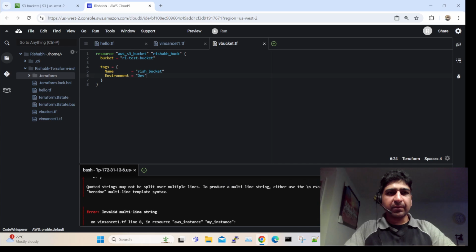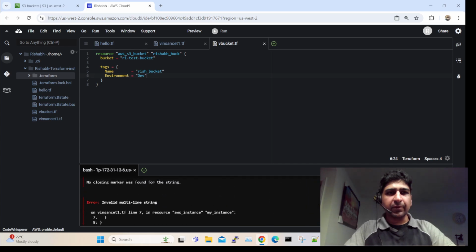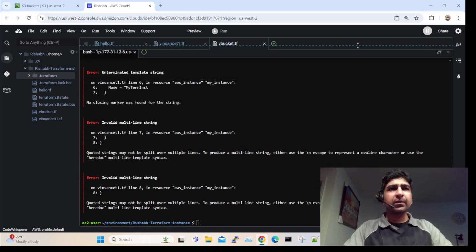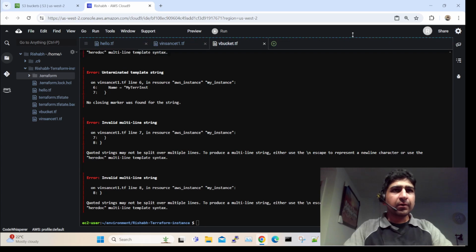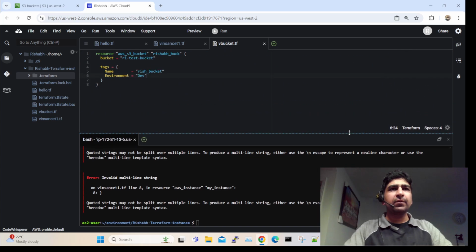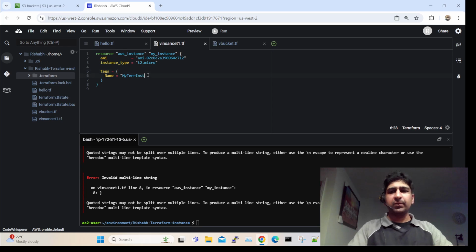It shows me a multi-line string error. Let me see what's going on. Okay, I didn't expect the error right away. Unterminated templated string, number 7. Let me check. Okay, this is the one I believe. I'm going to save it over here.